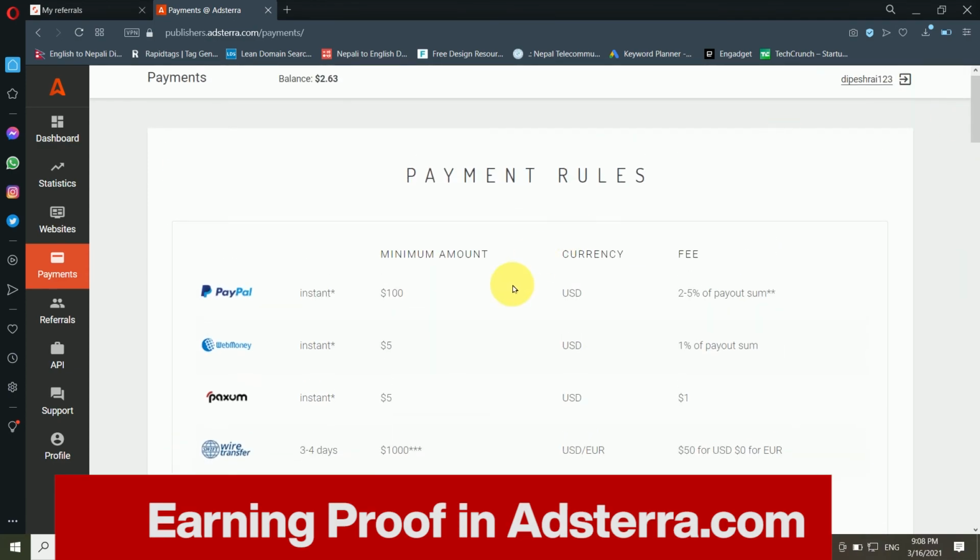Okay guys, so I'll show you when I reach $5 and I'll withdraw this money into Paxum, or I'll withdraw this amount into WebMoney, and I'll make that video also.